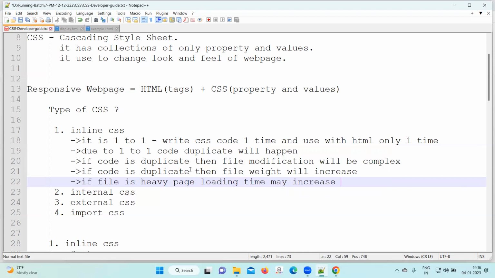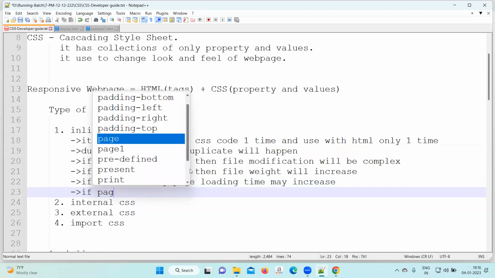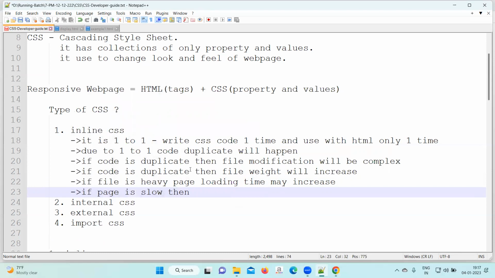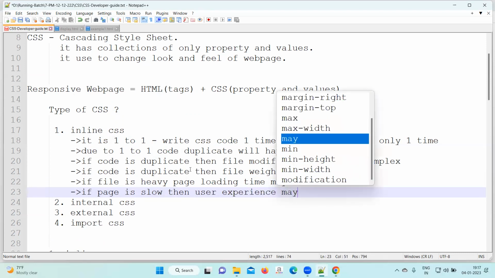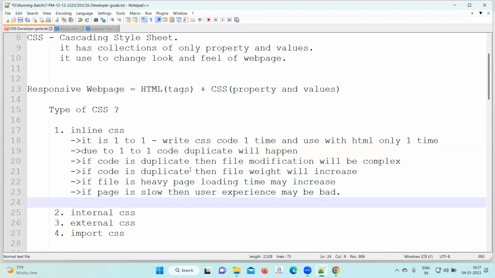If the page is taking a long time to load, what will happen? The user will not wait in front of your website. They'll close it and they'll say, I'll see you tomorrow. So you can write here, if the page is slow, then user experience may be bad.